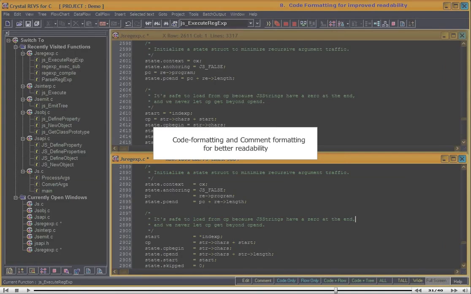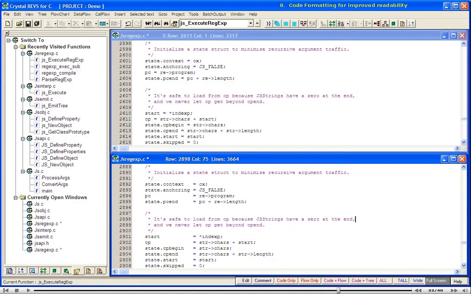Crystal Revs performs code formatting to improve readability. Crystal Revs does more than just indenting and line wrapping. For example, it lines up successive assignments.